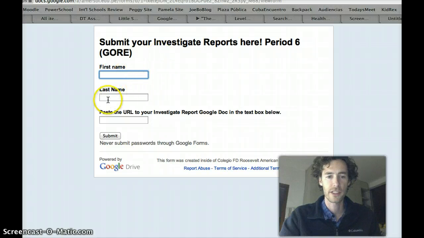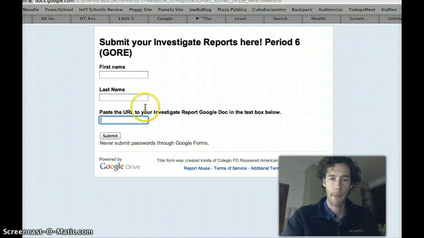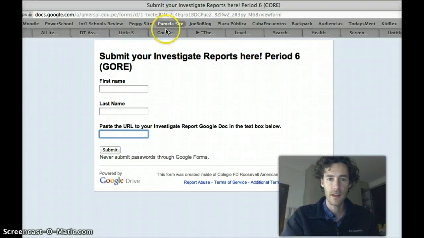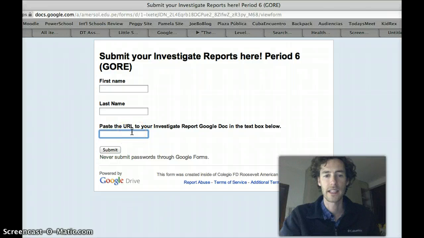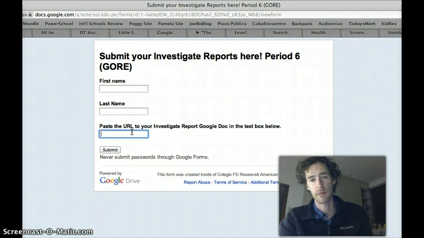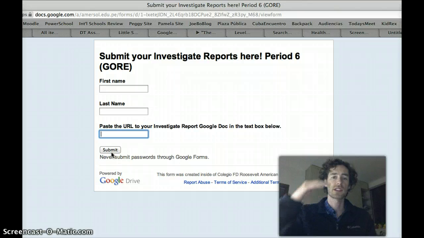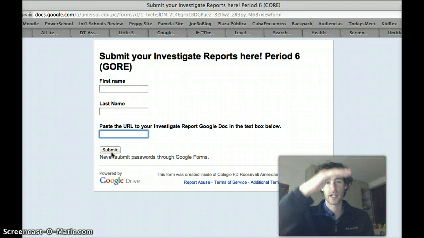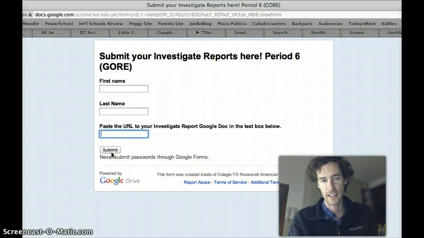I want you to put your first name, your last name, and then paste the URL to your investigate report, your Google Doc. I want you to copy that URL from your Google Doc. The URL will be up here, and then you'll paste it in here. Make sure it's already shared with me so that I can view the document when I click on it. And then you will submit. What that will do is give me a spreadsheet of everybody organized by first and last name with the links to their documents. So it'll make it much easier for me to access your documents.